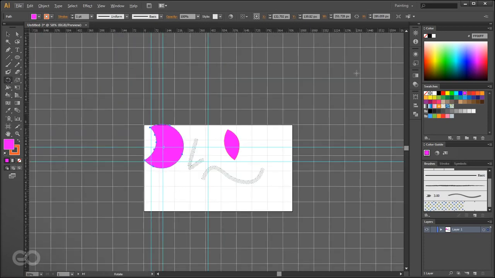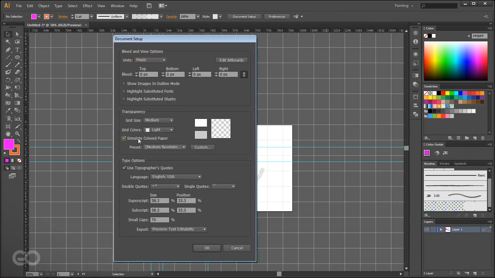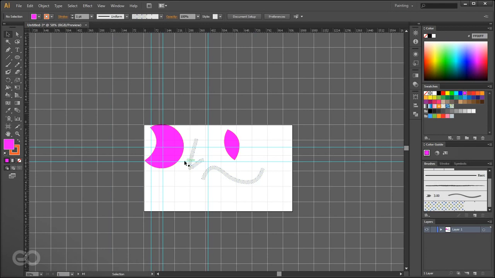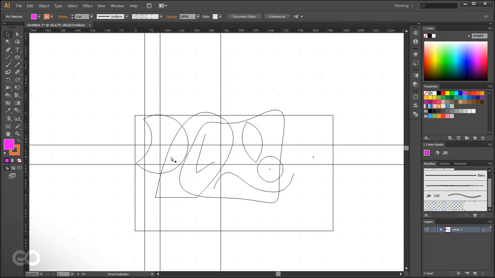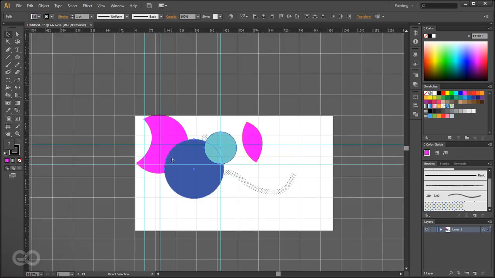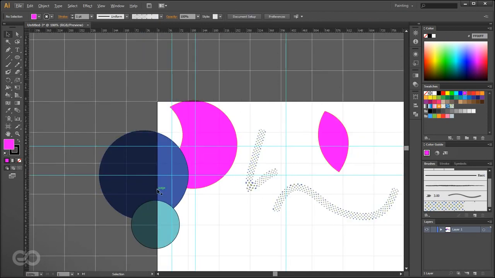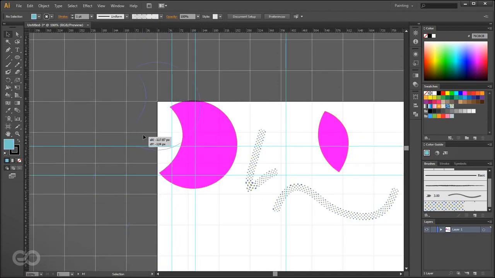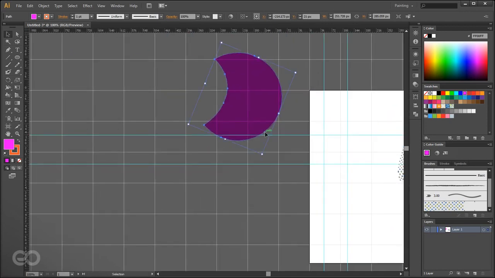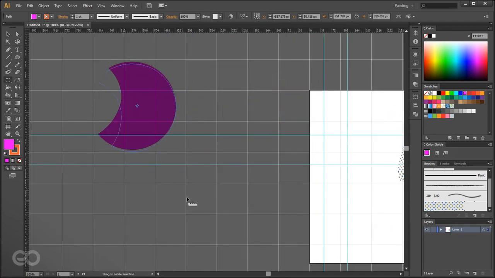So let me go ahead and change the document values. I'll just tell it to simulate colored papers, so it's going to give me, okay, it's not giving me the value which I'm looking for. Okay, anyway, I'm just going to put it out, and using the rotate, you can see I can easily rotate this object however I want.